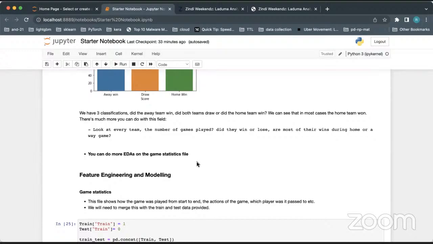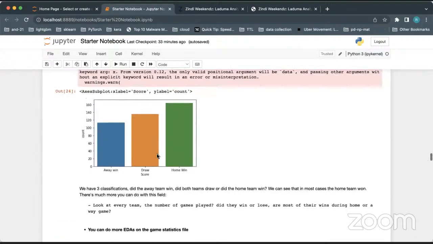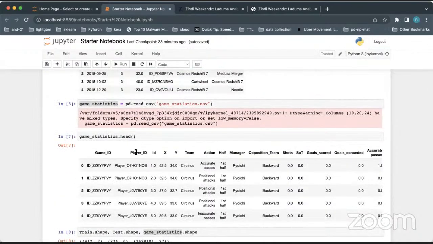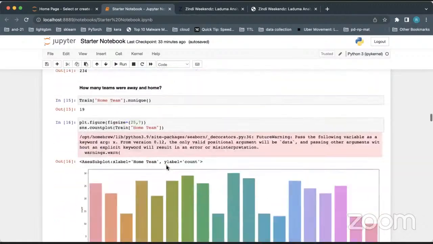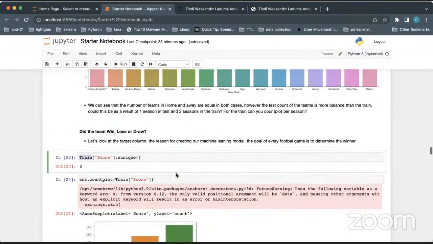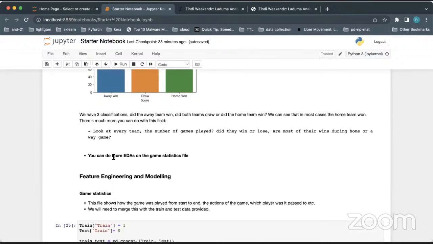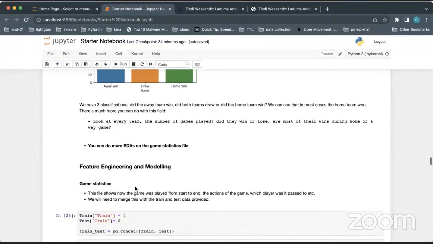So the next thing we can do is on the game statistic, which has a lot of information. You can look at the players, the shots, the coordinates, try and plot that and see the different features or the different data we have been provided. So that's why we are saying you can do more EDA on the game statistics file. The next thing after that, you always do feature engineering and modeling.